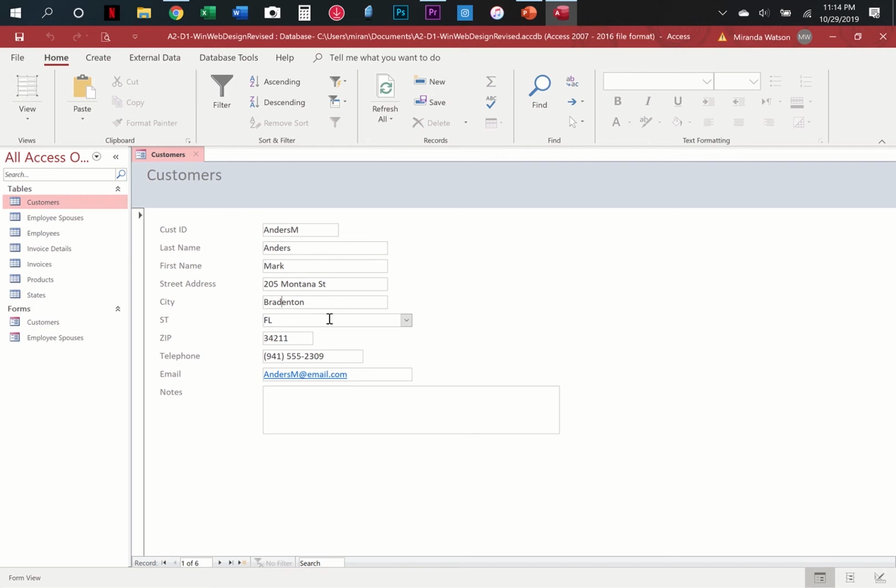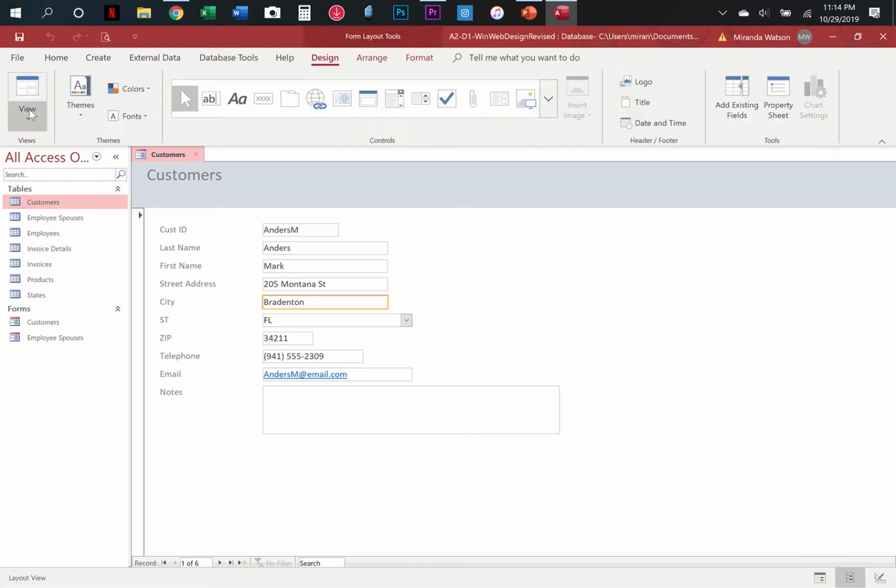So to change things about this form, we either have to switch to layout view or design view. And you remember last week we did design view in our tables. You can do the same thing in forms, but for now we're going to work in the simpler one, layout view. So that's actually this button here. You don't have to click view, layout view, if the button you want is already up there.